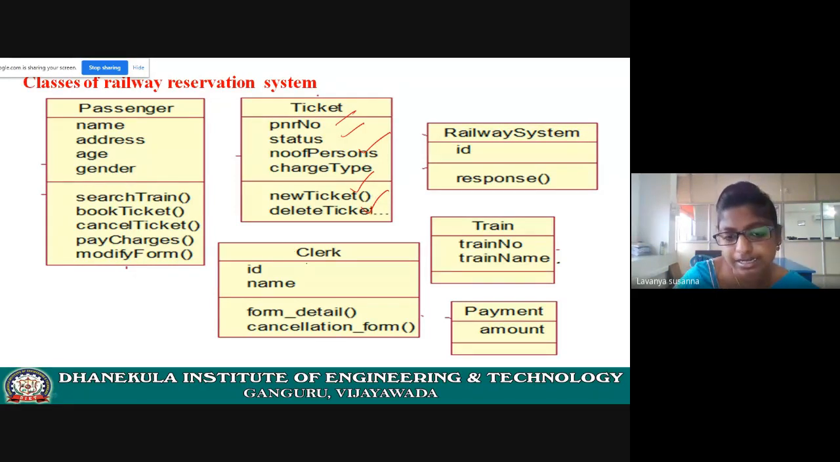Next, clerk. Clerk will have an ID, right? Which describes the clerk, name, phone number. He will create the form, cancel the form. Identify the operations they will do. Railway system: ID, response. Train: every train will have a train number and a name, right? And no operations for this. Payment: pay the amount. You can identify some operations in detail. All these are the classes.